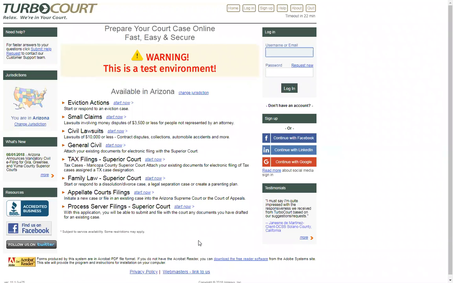And I'm actually going to be switching back and forth between a couple of different screens, because one of the other things I'll be covering in detail during today's training is the differences in the filing requirements of the different courts within Arizona.